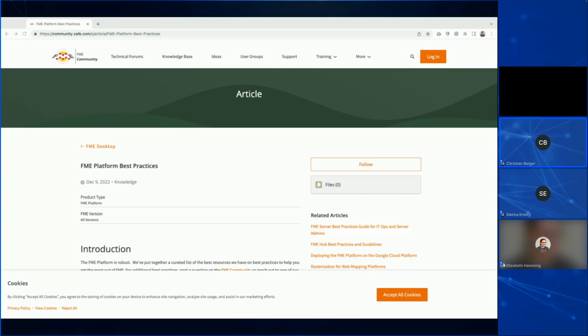Sienna, do you have any thoughts on that? Yeah, typically we recommend, there's an article on this, where it's like, let the database do the work. In general, databases will be faster than our native processing in FME. So if you could push most of that work onto the database instead of having FME do it, that's the best idea.